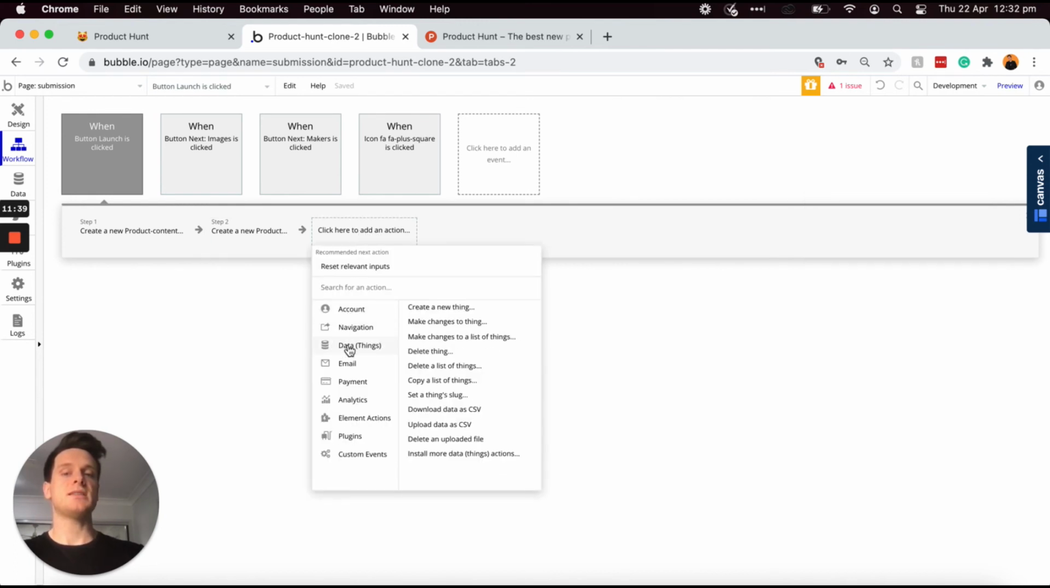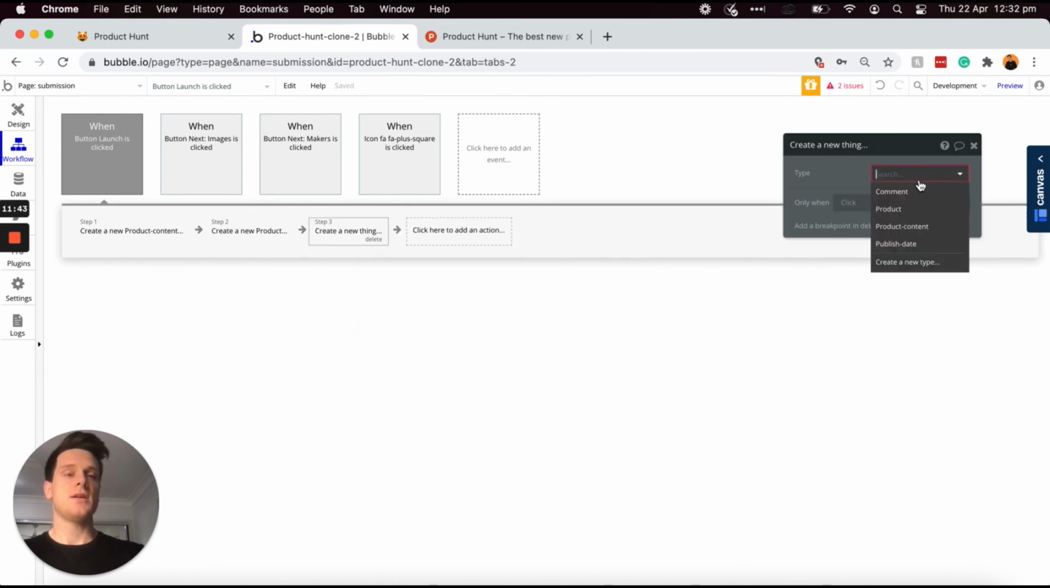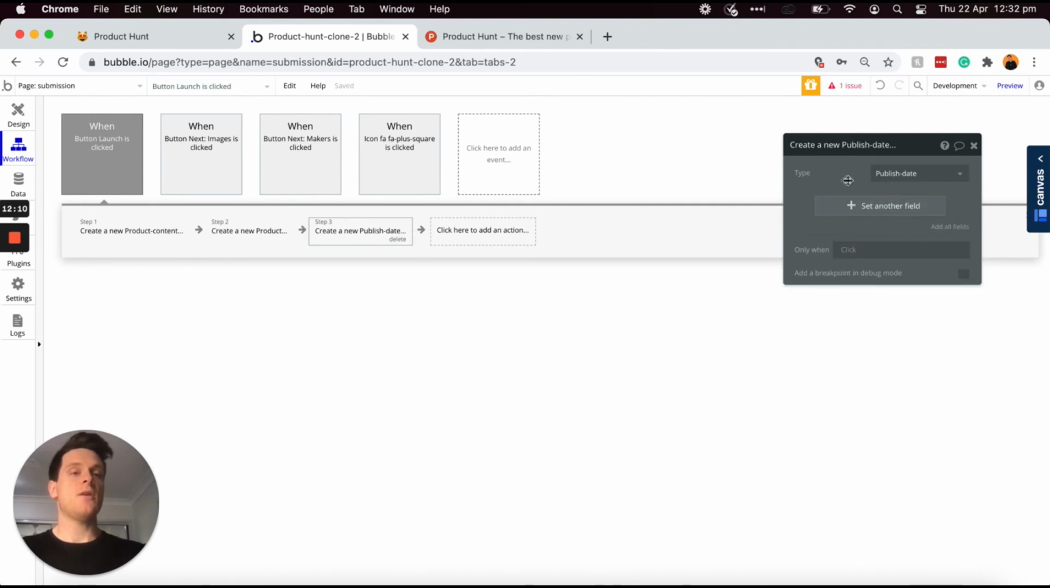I'll head to my data tab and I'll select to create a new thing. The thing I would like to create is the publish date. Now for this publish date, when it's created, it will automatically store a value of the timestamp of when this in fact was added to our database. However, I'd also like to create my own custom timestamp that formats this as a text input in my database.